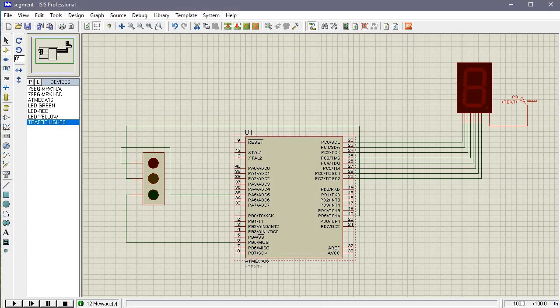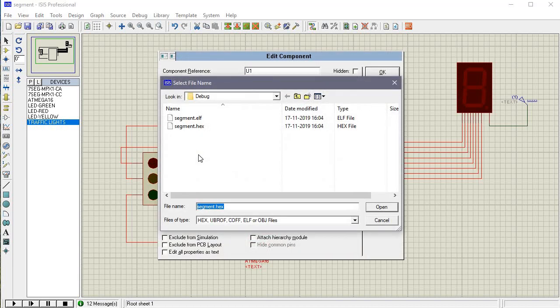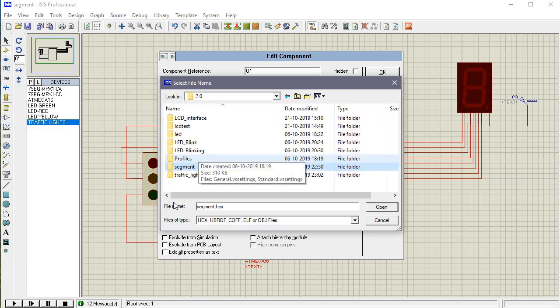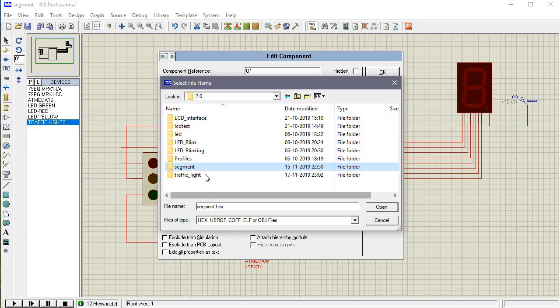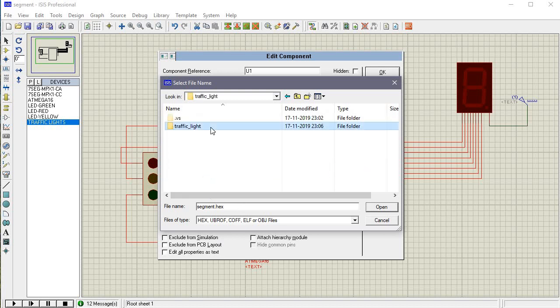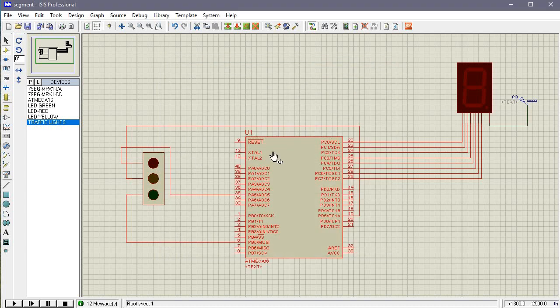Now I'll go to the browse section and look for the hex file. I have made this project traffic light, and here I'll give the traffic light hex file. Okay, and for the internal oscillator we will choose 8 megahertz, fine. Now we'll click on OK and I'll run this.